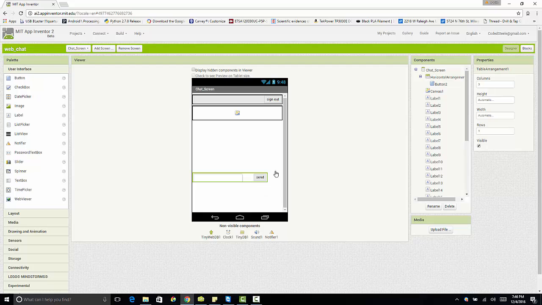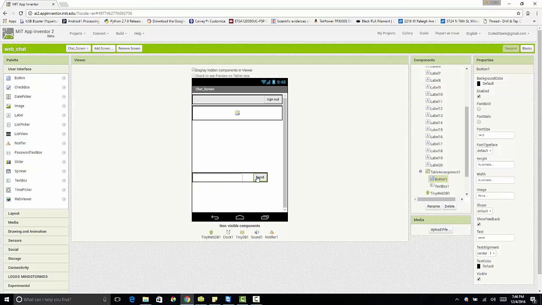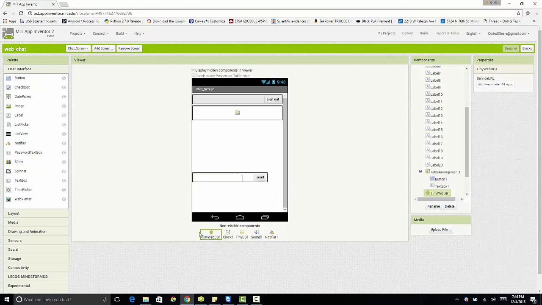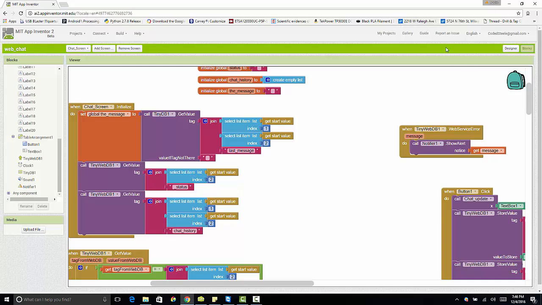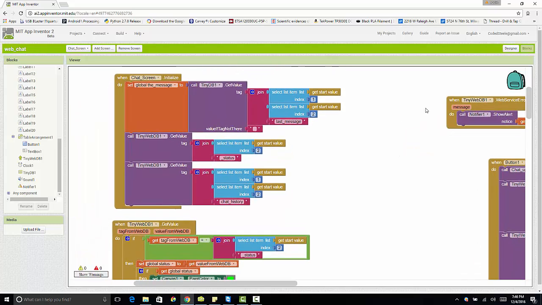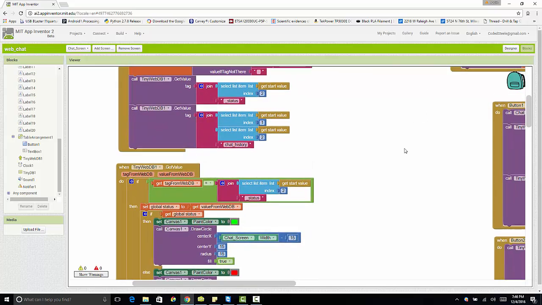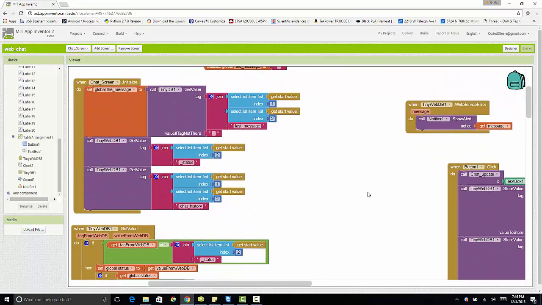You've got another arrangement here. It's probably, yeah, a table arrangement with a text box and a button in there, where you enter your text and you send it. It's pretty self-explanatory, I would think. And then finally you've got your TinyWebDB, your clock, your TinyDB on your device. I'm not even really sure if I use that. Well, it's there. I don't think it gets used. In fact, I'm pretty sure it doesn't get used. It might have gotten added by accident.